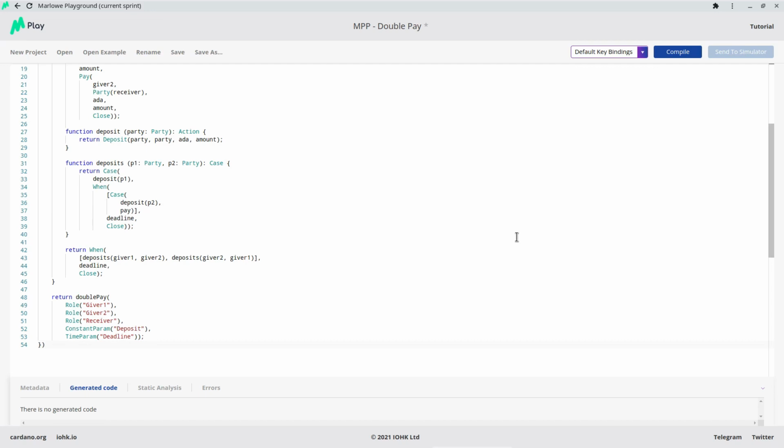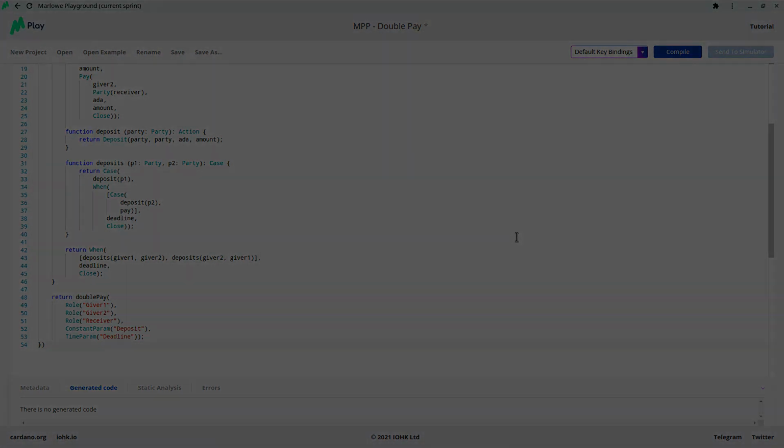You do have these parameters, so certain things you can generalize, but that's only restricted to values and timeouts. You can't keep the structure of the contract itself flexible. So now I want to show you how in Haskell we can actually generalize this contract to an arbitrary number of givers.